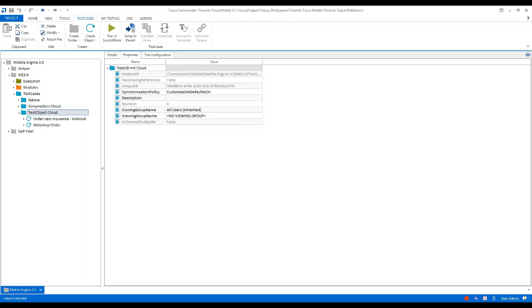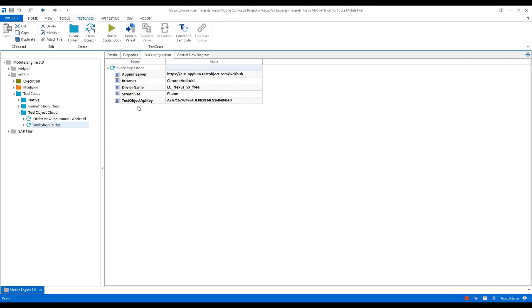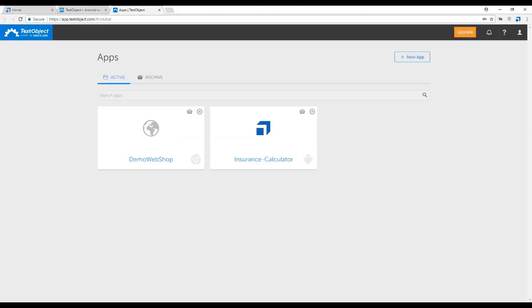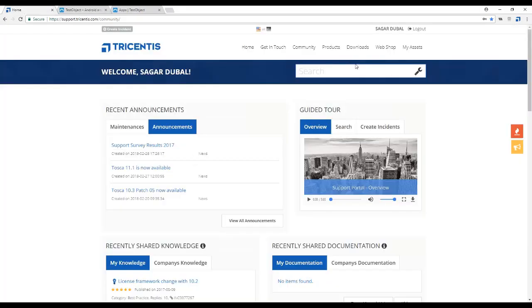We have two test cases. One is for the native app and another is a mobile website. Let us click on the test configuration parameter. These are the basic test configuration parameters which are required if you have to execute a test case. In the support portal, maybe I will quickly show you, we have also given the different test configuration parameters required as per the different cloud services.